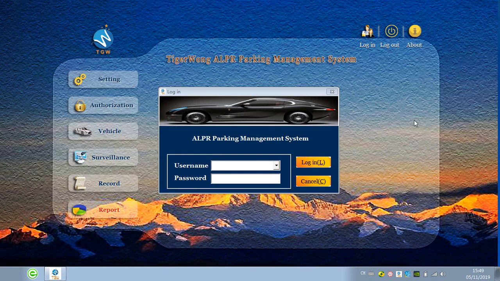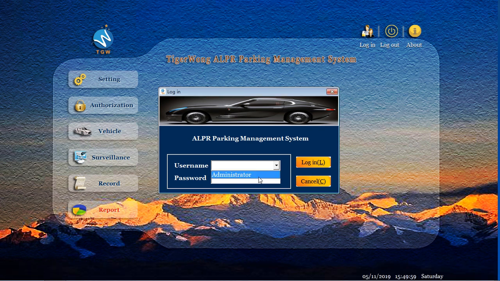The first step after you finish the installation of the whole system is to enter the login interface. Now you can see the username and the password. In our system, the original username is administrator. You choose administrator and input the password. The original password is 66, that means you need to input 6 times 6. Now we input.